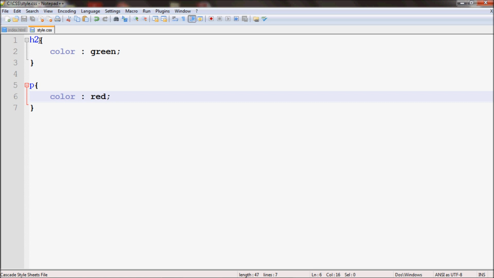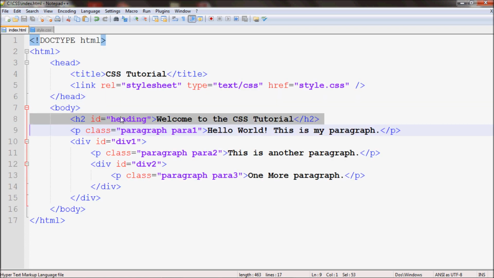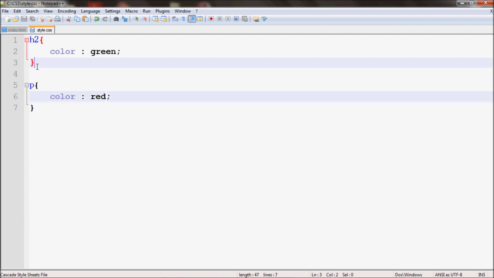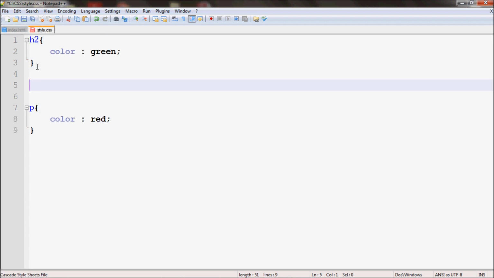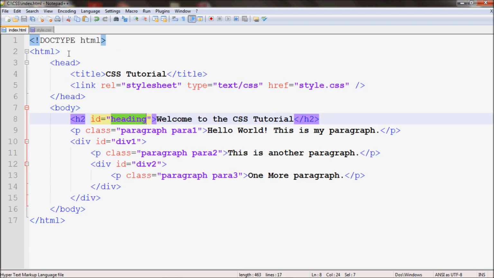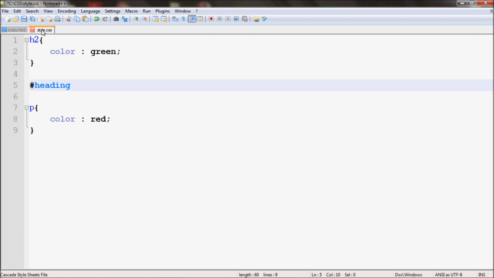You can also select according to the ID and the class. So for example, I have this ID of heading here. So you can do the ID by writing the hashtag and then the name of the ID. In this case, I had heading, as you can see here, and then put the curly braces, and inside here I'll have text-align center.